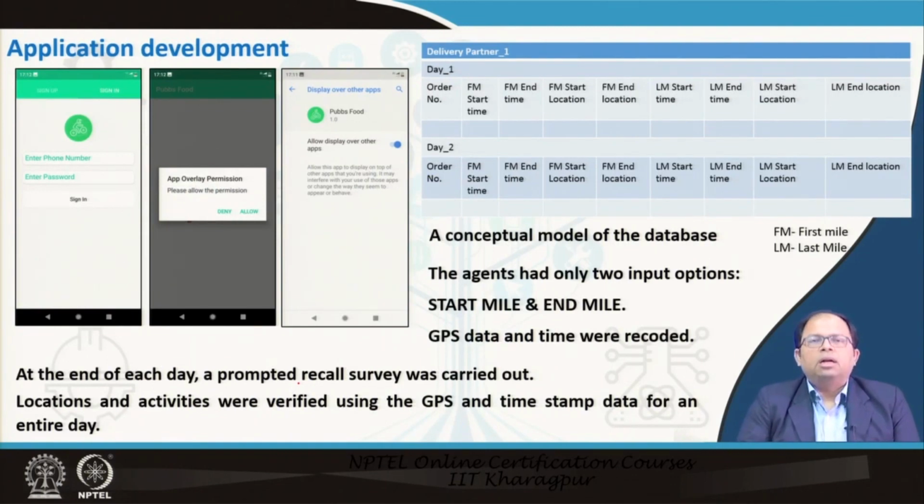So in this particular research, the database was built so that for each delivery partner, we were storing the data for day 1 and day 2 and so on. We were looking at the order number, serial number 1, 2, 3, 4. Then first mile start time, first mile end time, first mile start location, first mile end location, then last mile start time, and so onwards. So we are recording the entire data, and this is the basic model of the database.